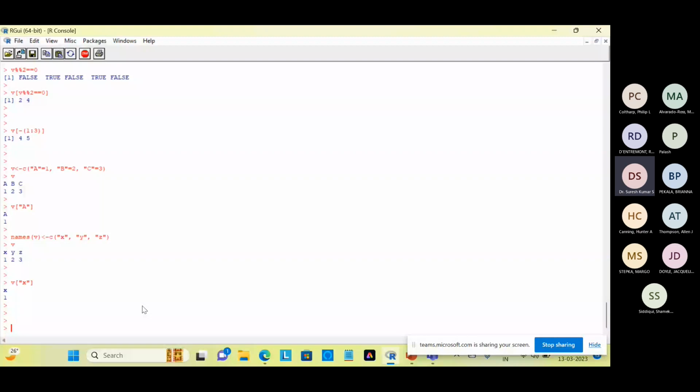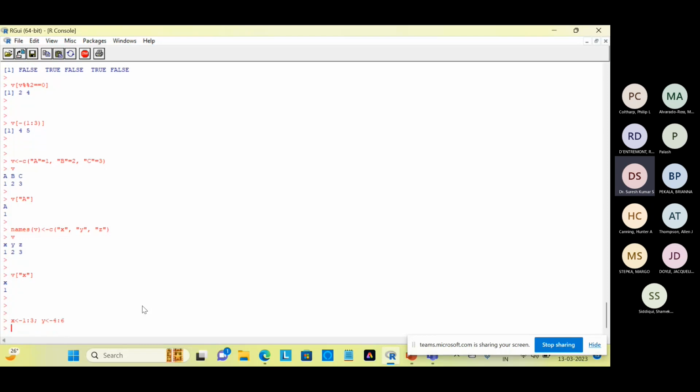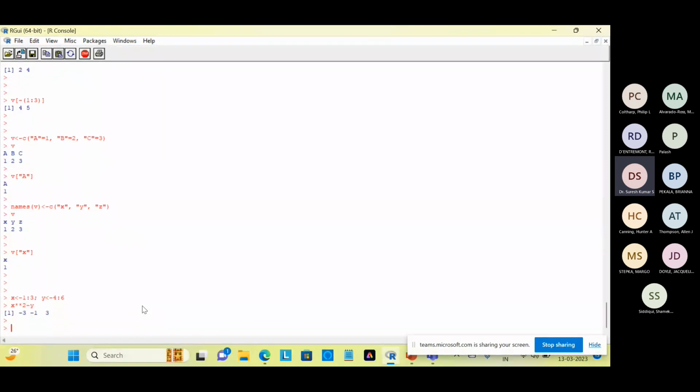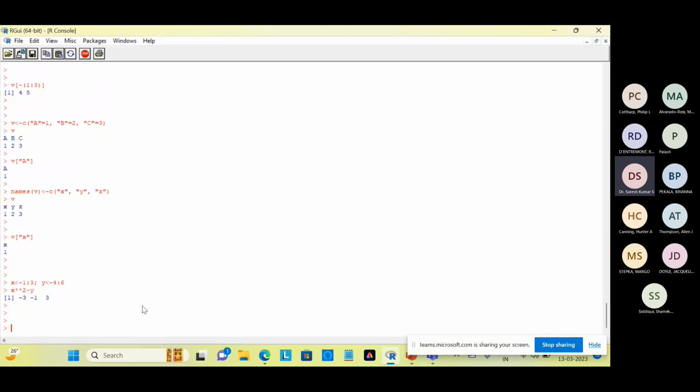Now, suppose you write an expression such as this one. I say X is numbers from 1 to 3, and Y is numbers from 4 to 6. Now, if I write a small mathematical equation to take both these variables X and Y into consideration, I say X raised to the power 2, or X square, minus Y. This will give me values minus 3, 1 and plus 3. Basically, I am telling R to take each element in the vector X, square it, and subtract element wise by Y. That is what R does for me over here. And in between, I've used a semicolon.